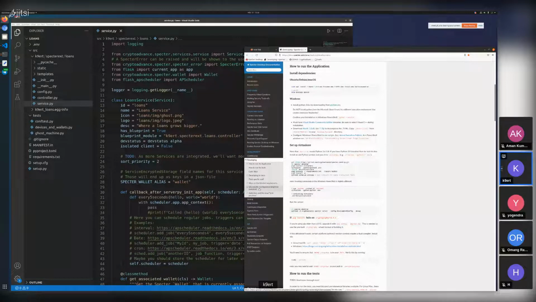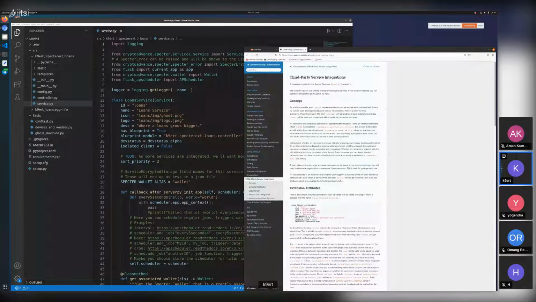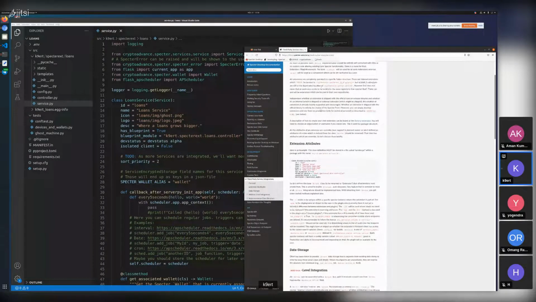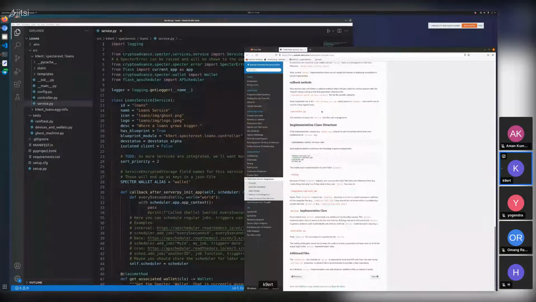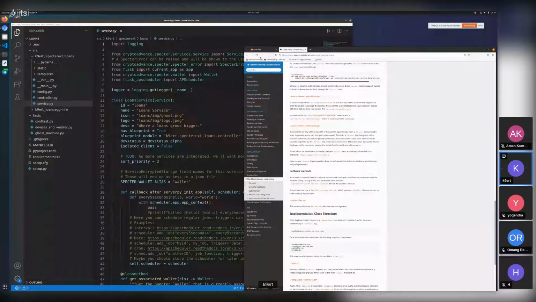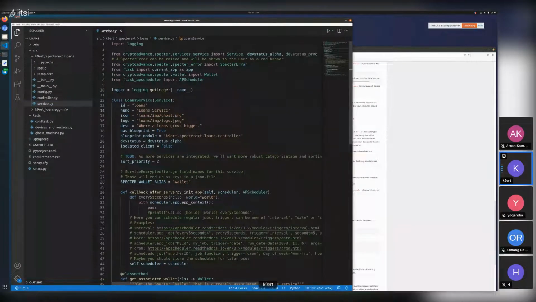And then what we also have is, where is it? Yeah, here, the third-party integration. That is effectively explaining the extension concept. So you can read up about what I'm explaining now here. So yeah, the plugin has an ID, it has a name, you can change it. It has some icons you can change. It has a description. It has a blueprint. So Python has a blueprint, which we come to later in the controller.py.